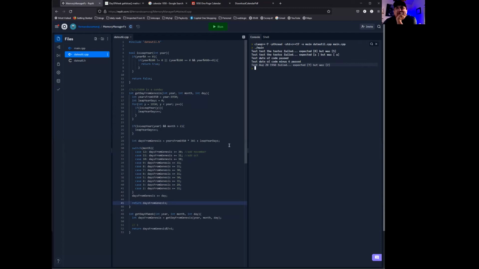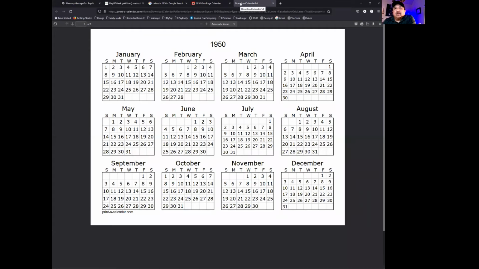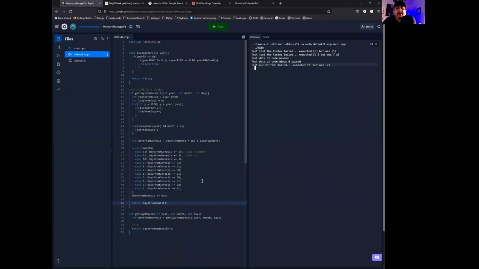So we got those passing, but then August 20, 1950 failed, expected 7, but was 2. Oh, wait a minute. Is that right? Hold on a second. August 20th should be 7. Why is it 2? If we added all those days.